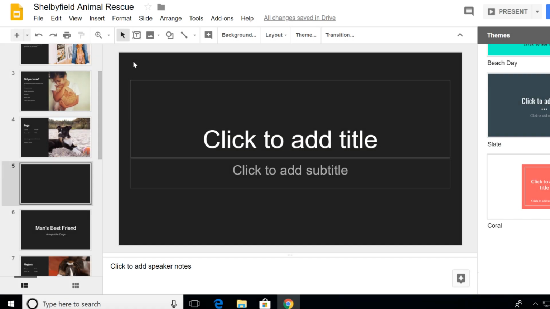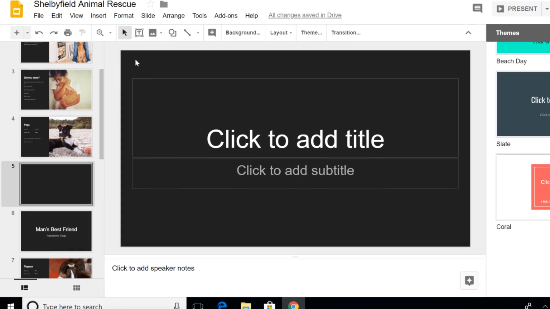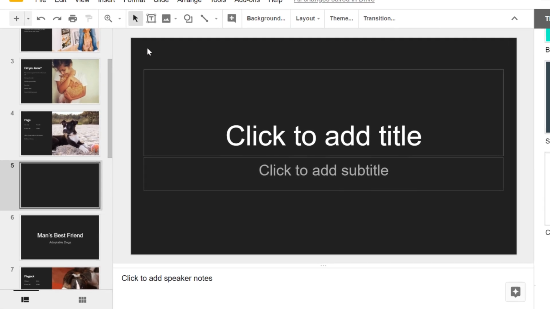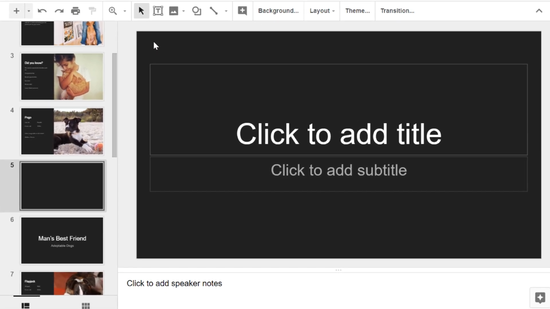Every Google Slides presentation is composed of a series of slides. To begin creating a presentation, you'll need to know the basics of working with slides. The key is understanding how slides, layouts, and placeholders work. Let's take a look at placeholders first.